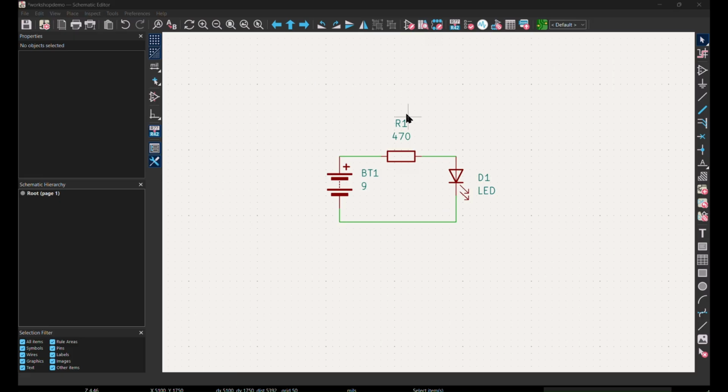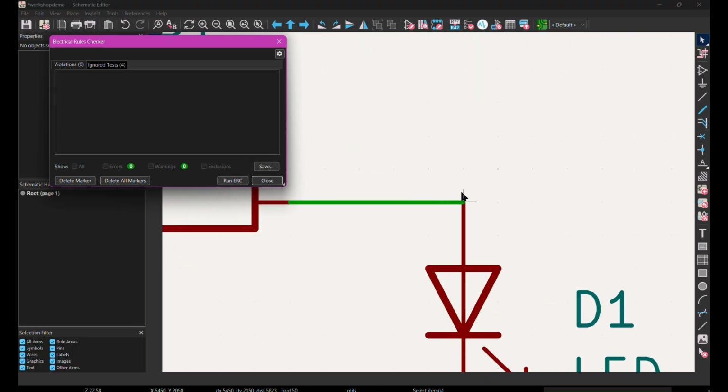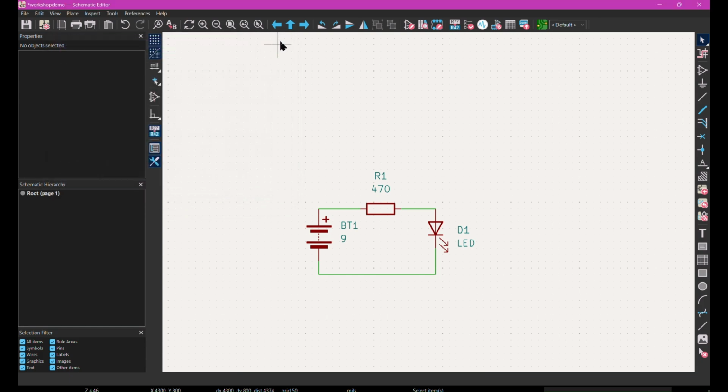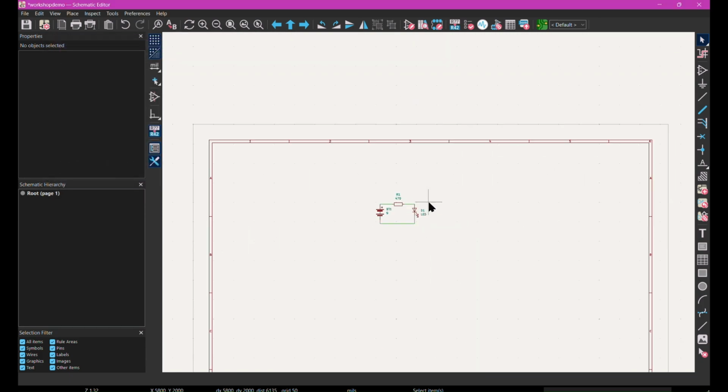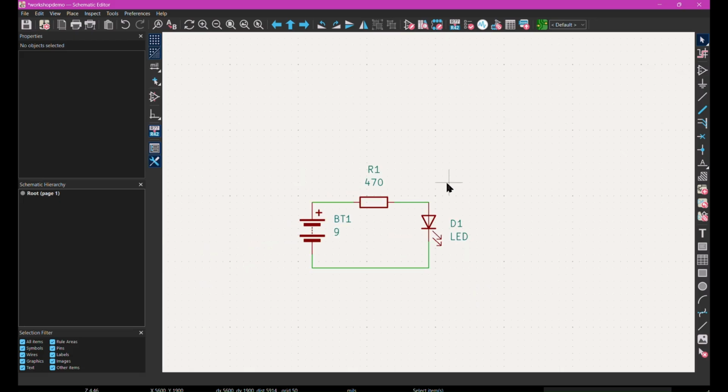The next step is that since we have everything numbered, we want to check if our circuit can work. We're going to run the electrical rules checker, and if there are any errors, such as our wires not being connected or something like that, it'll let us know now. It's always good to run this test so that you know sooner rather than later if something's not working with your circuit or if you have any small errors like this.